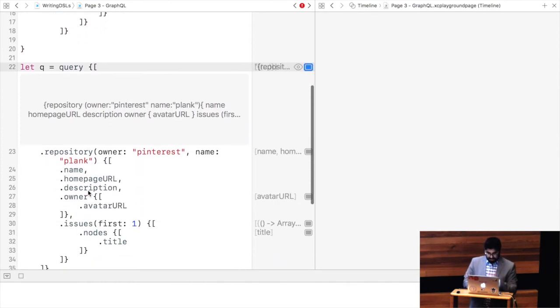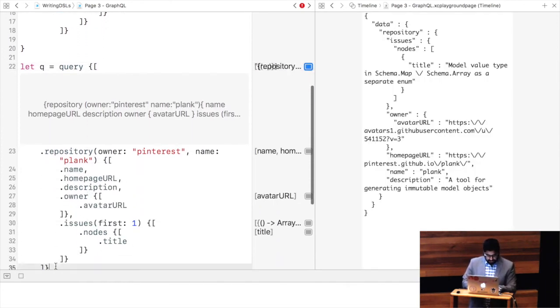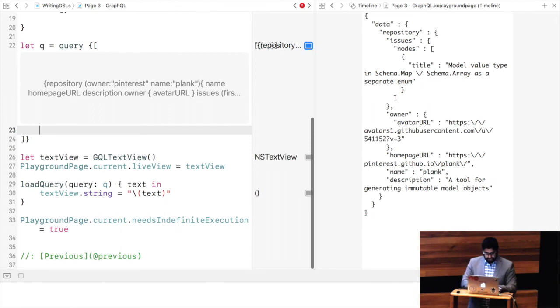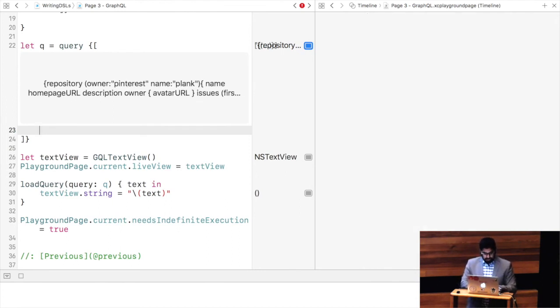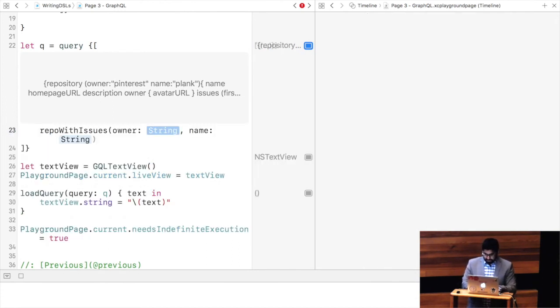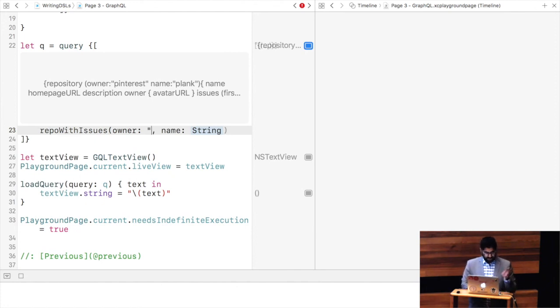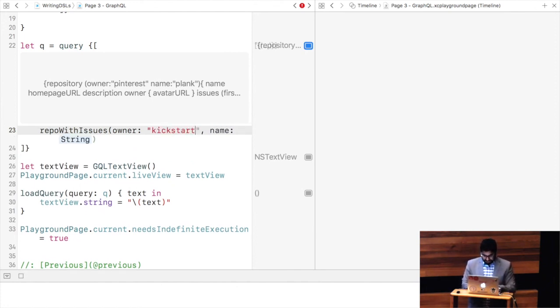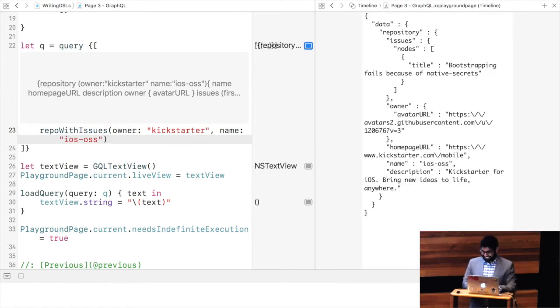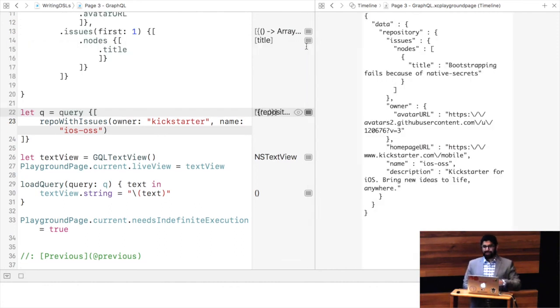And the cool thing is now that it's templated, we can actually use this function instead of the whole inline query, and we can actually say we want a repository with issues, and for our host Kickstarter here, I want to say, I'm going to look at Kickstarter's issues, and bootstrapping fails because of native secrets. That wasn't meant as a call out. That was meant to show the power of parameterization of GraphQL queries.